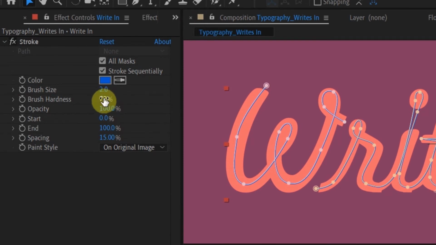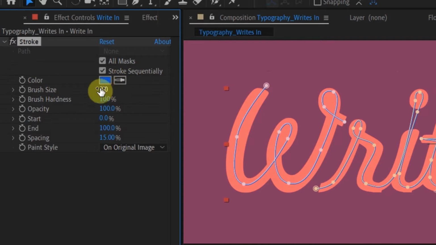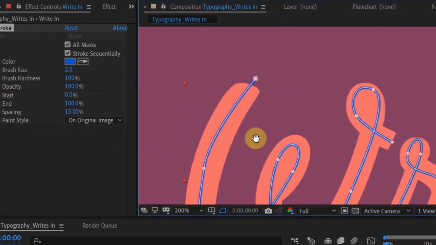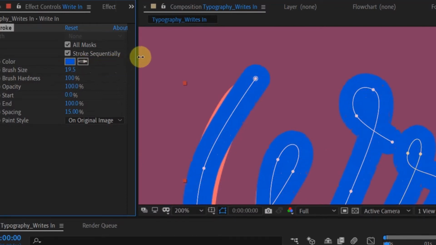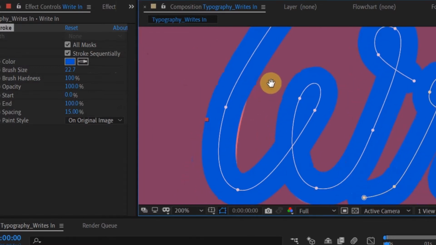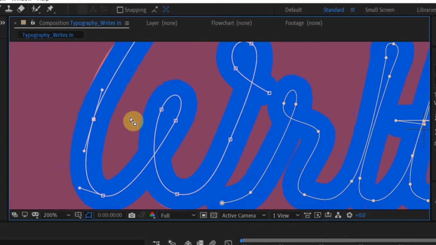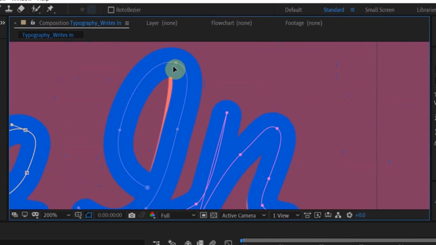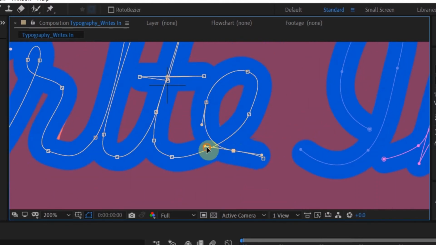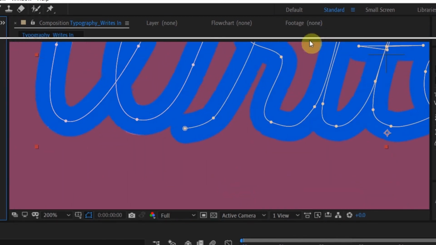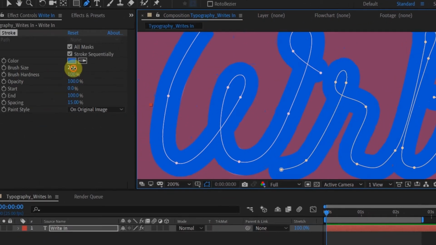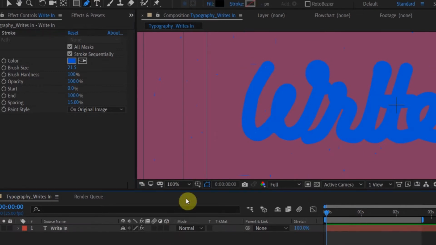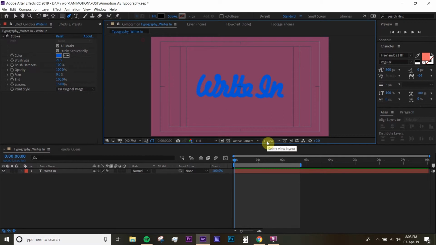Now, I usually just set brush hardness to 100, but you don't have to. And so brush size, basically you wanna make the brush size high enough so that it covers the whole text, but also not too high. So if you can, just make your brush size as low as you can, but at the same time it has to cover all of the text. And you can always adjust the mask. I'll just do probably 21.5.